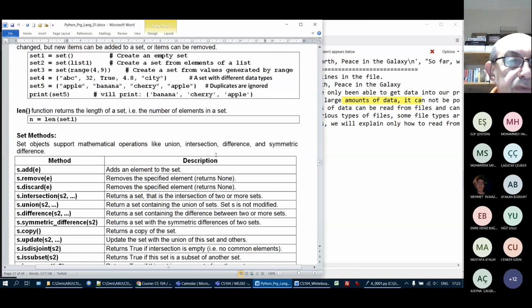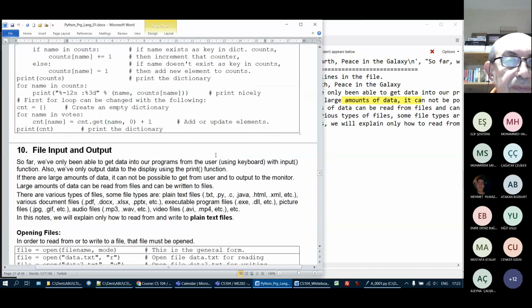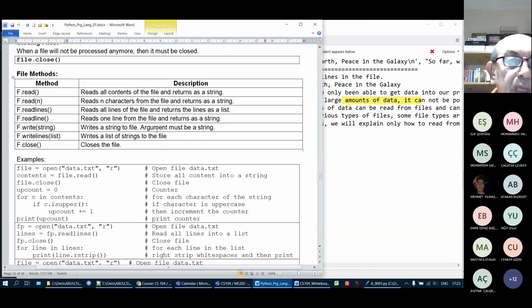Let's go to files again. Yeah, here it is. So readlines reads all lines of the file and returns a list which contains the lines. What is readline? Readline reads one line only. Okay, so I need to have a loop.